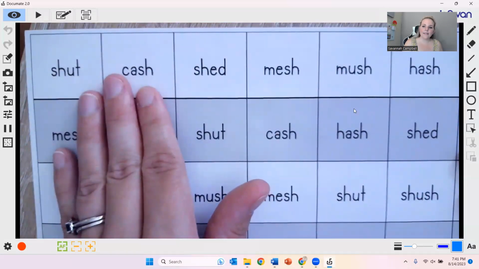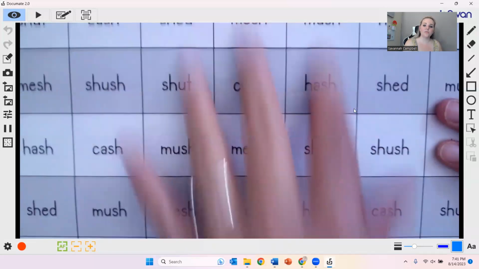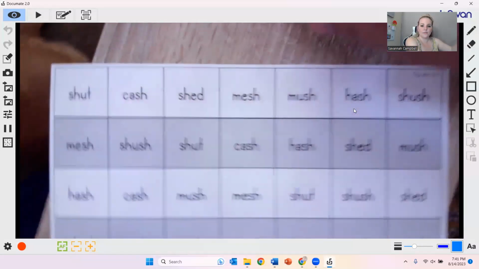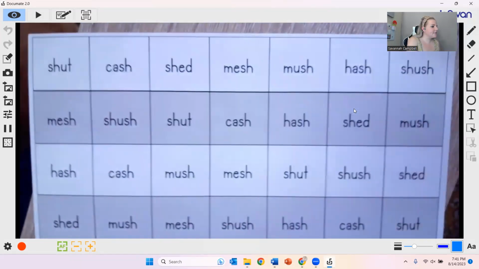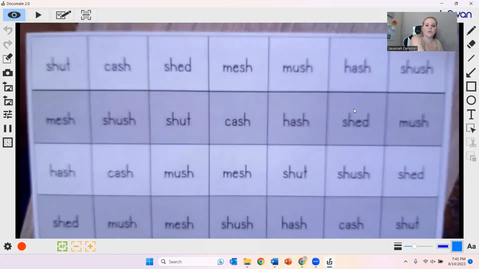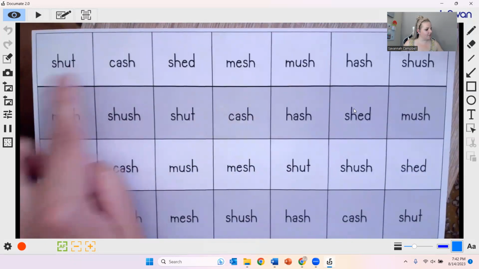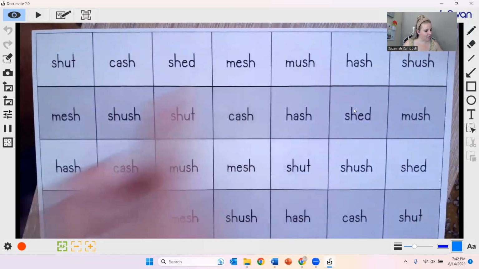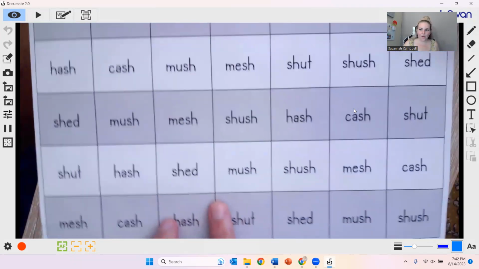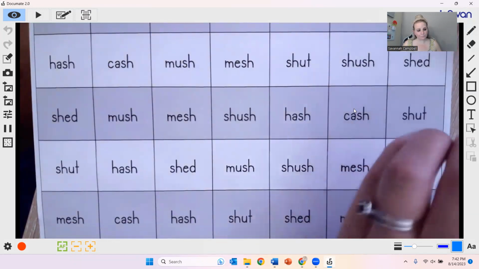But what you're going to find is this. You're going to find kiddos who are starting at the beginning of the row, and these words are the same. It's the same 7 words, just in a different order. At the beginning, kids are going to be saying shut, ash, cash, ed, shed, esh, mesh. But by the time you get to the final row, they truly are saying mesh, cash, hash, shut, shed, mush, shush. And it's pretty incredible to get to see them.